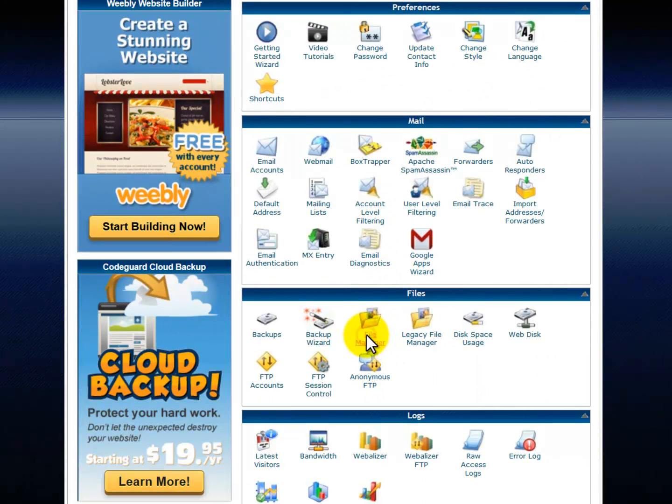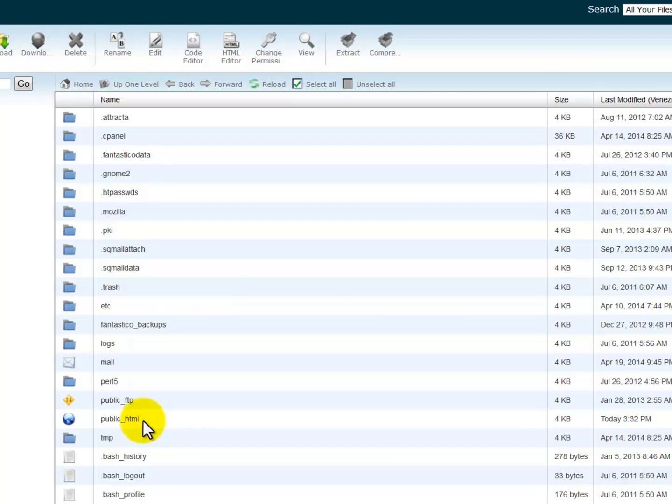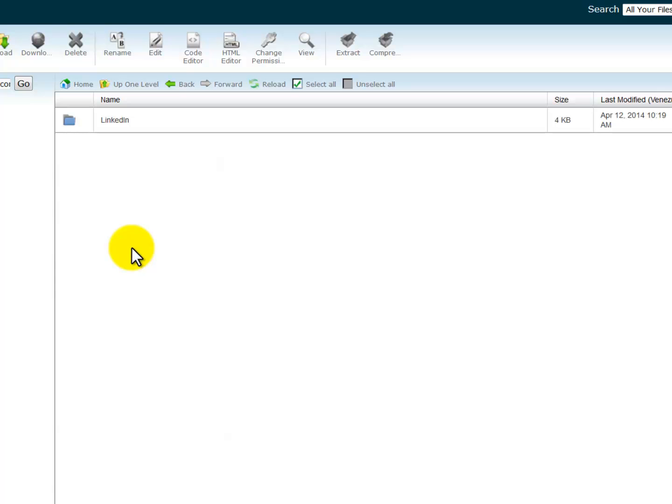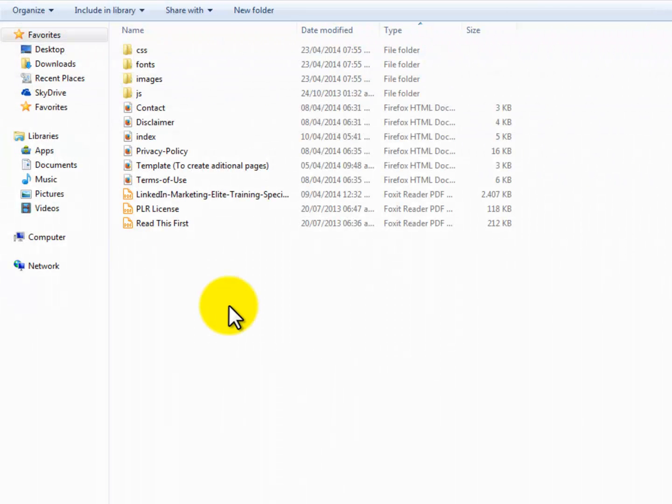You will click on File Manager, double-click on public_HTML. Now you will double-click on the domain name. And here I've created a folder named LinkedIn. That's because I will upload a LinkedIn product I've already edited. Here you see all of the material for my squeeze page. You will see the image folders, codes folders, HTML files, and the special free report.